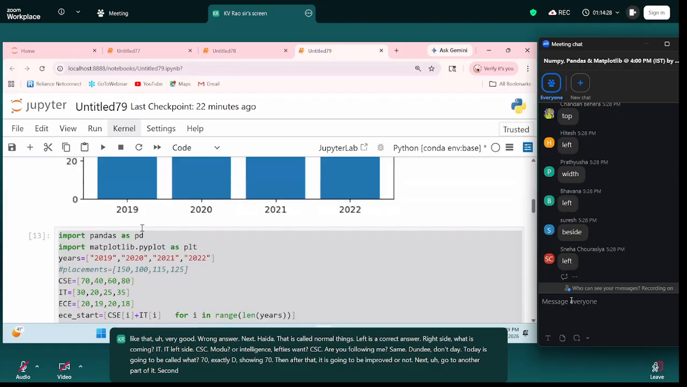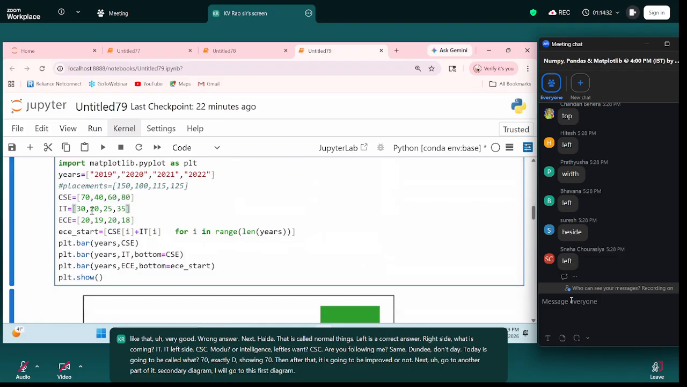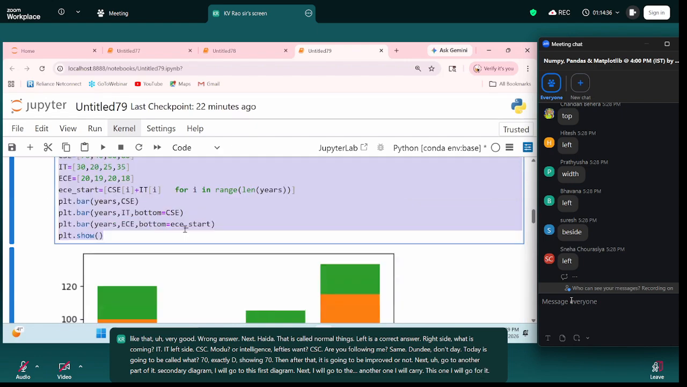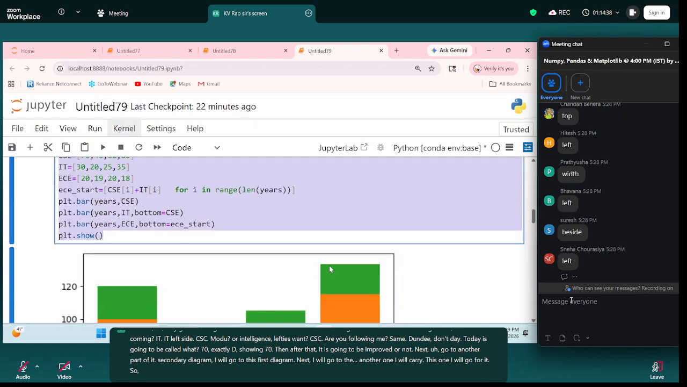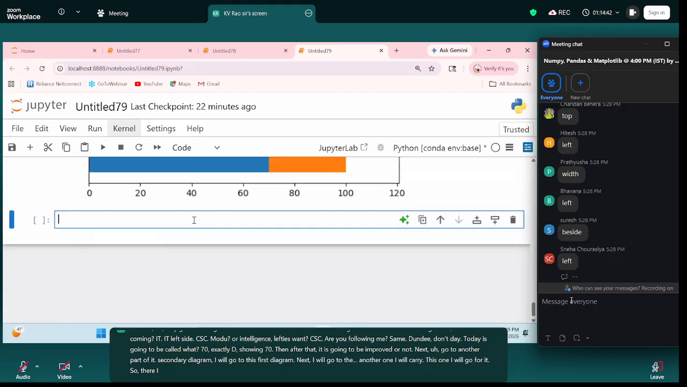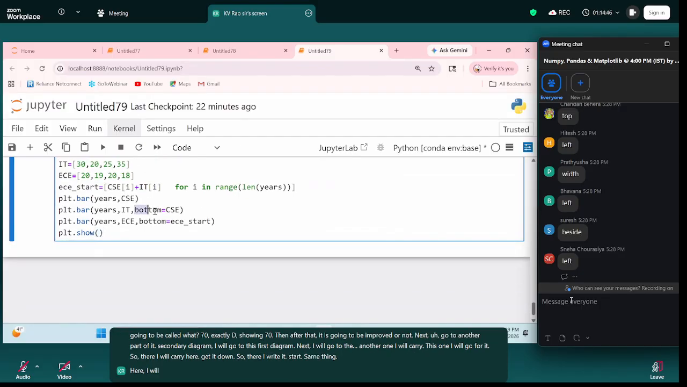Second diagram. I will go to this first diagram. Next, I will go to the another one I will carry. This one I will go for it. So there I will carry here. Get it down. So there I'm going to write it. Start. Same thing. Here I will write. This is left. Next also called what? Left. This is called left.